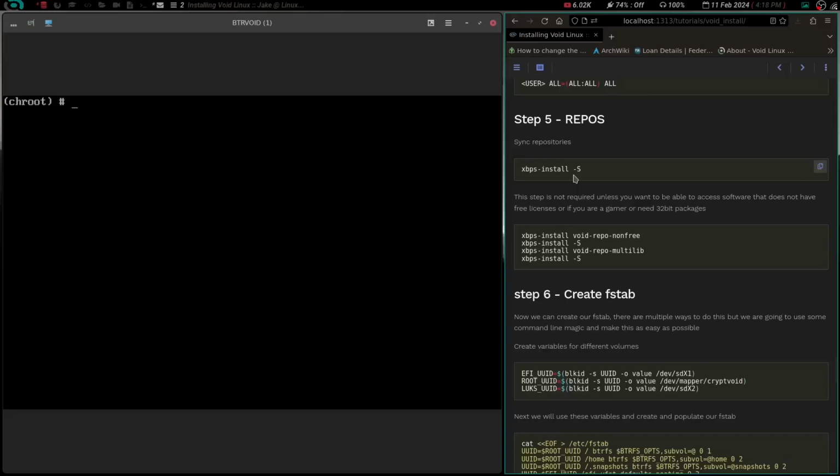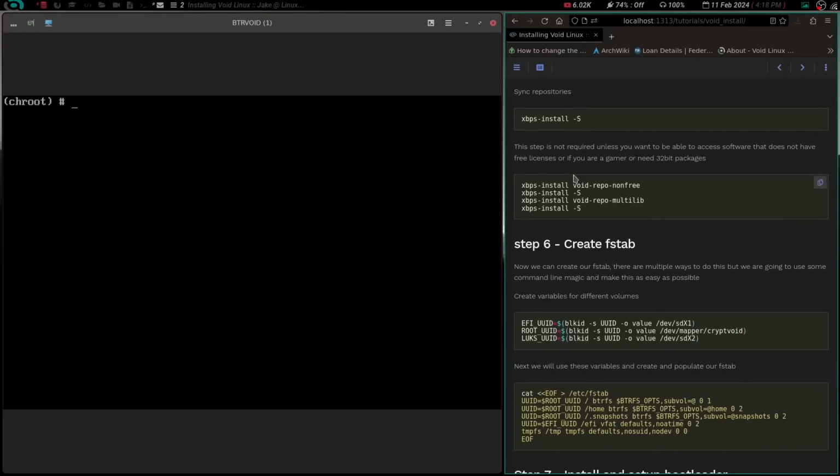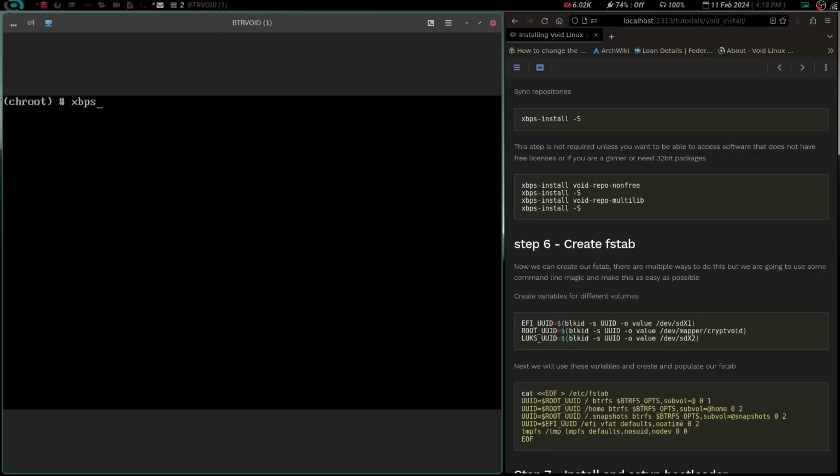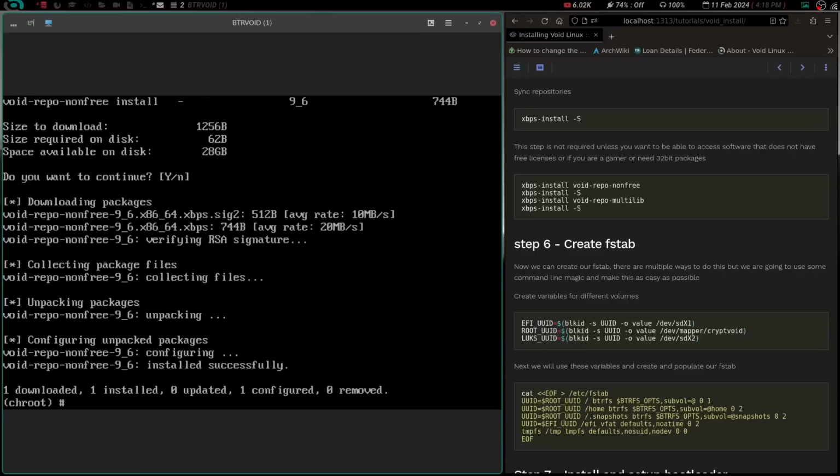And this next step is not required, but if you want to use anything that does not have a free license or something that's proprietary that's in the repository, or if you're a gamer and you need the 32-bit architecture and all that stuff, this is a step you're going to want to take. So what we're going to do is xbps-install, as long as I've got focus on the right window, void-repo-nonfree and hit enter. We're going to hit yes. It's going to go ahead and install that.